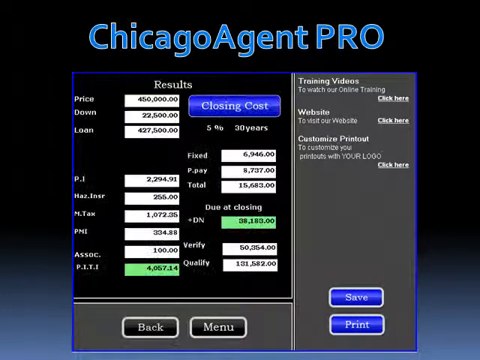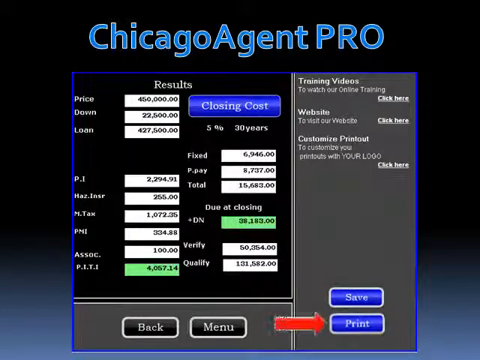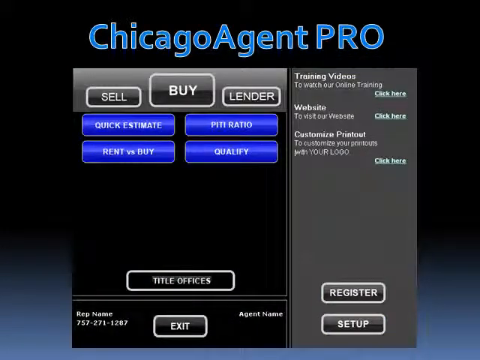If we hit back, we're taken back to the results screen. Now our save and print options are more prominently displayed over on the right side of the screen in those nice blue buttons. Just tap Save to save as a PDF so you can email it, or tap Print to print a copy for your clients. And now to go back to the main screen, we tap Menu. All of the loans on our Quick Estimate have those same features and work the same way.